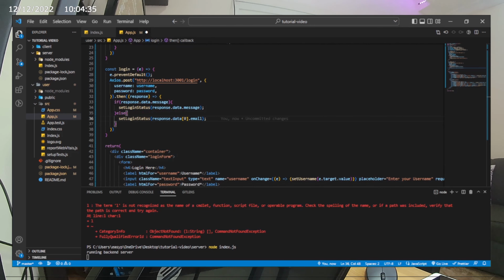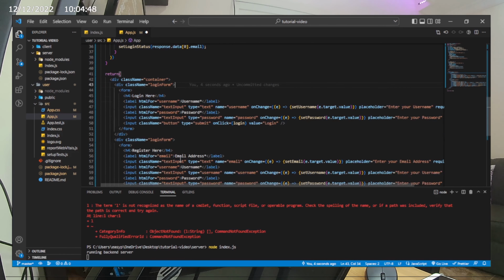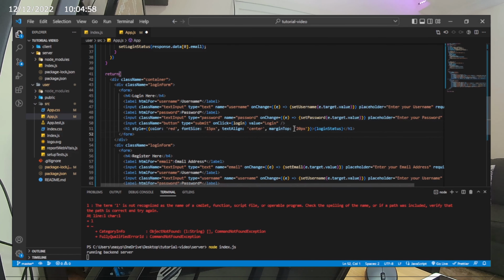And now let's come to where we are going to be displaying the register status and login status, whether it's an error or whether it's successfully created or logged in. That's going to be our last step. Alright, so let's come to the login form. I already have code written, so I'm just going to copy it, as it has some styling provided, and paste it over here.